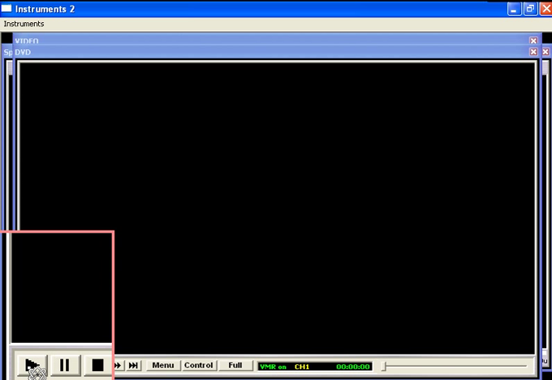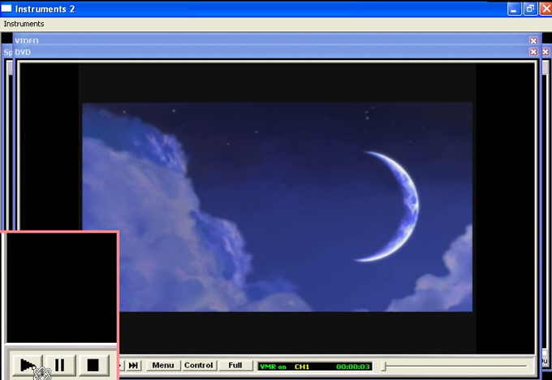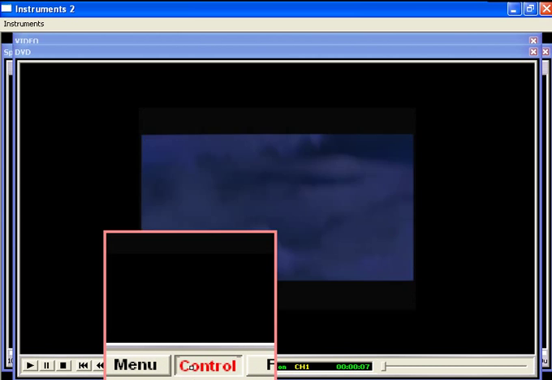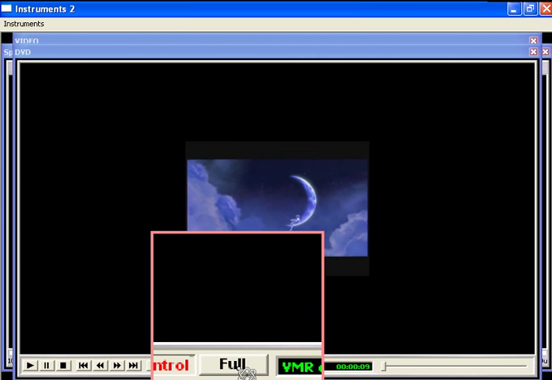To have the DVD controlled as feedback, there's a Control button in the toolbar. Press Control. And if you press Full, you can train in full screen mode.